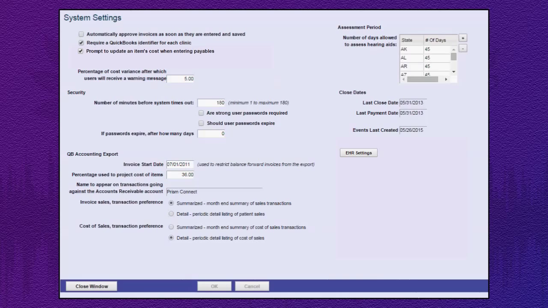Require a QuickBooks identifier for each clinic. This denotes whether each clinic record should have a QuickBooks identifier assigned to it. Clinic groups that will be exporting to QuickBooks should have this checkbox checked.